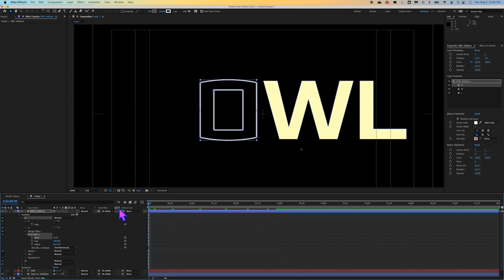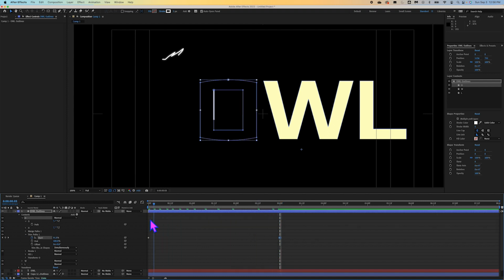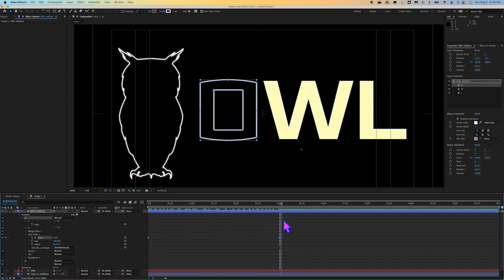So you want to bring your scrubbing tool to the beginning of the timeline. We're going to slide this so that there is no O because we want it to write onto the screen. Go ahead and toggle on animation and have a keyframe. Starting at the beginning with nothing, we'll scrub down to about 3 seconds where the OWL is completely drawn in. And then we're going to slide it down to 0. Now we have the OWL and the O appearing together.